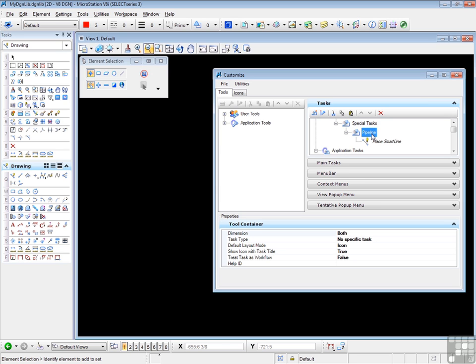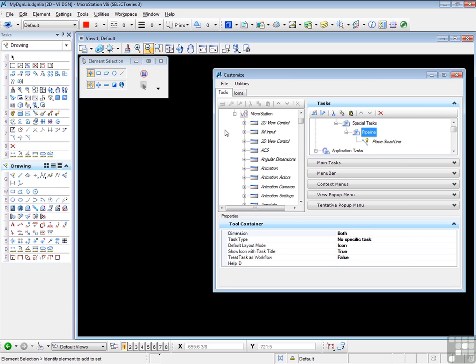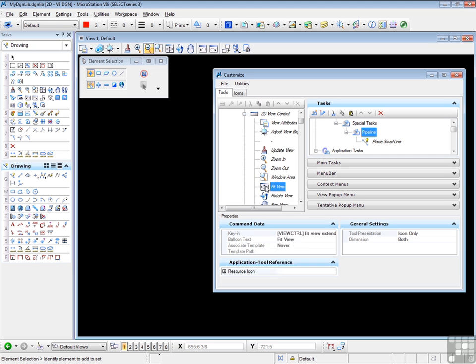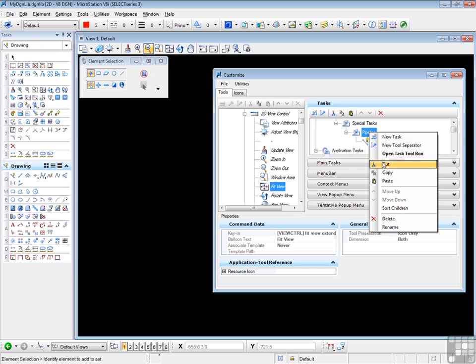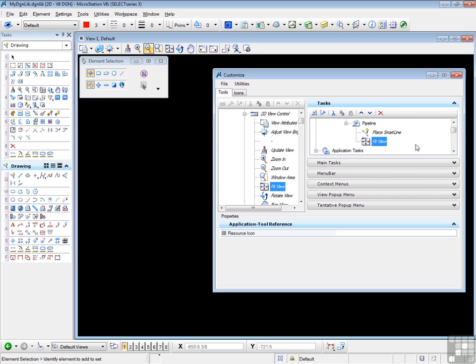Let's add another tool to that. This time I'll take it from this side. It's exactly the same thing. Here are my lists of tools. Let's do a 2D view control. Let's do Fit View. Click on that, copy, come back to my pipeline, right-click, paste. Now I have two tools in my pipeline list. Let's see if this is working.